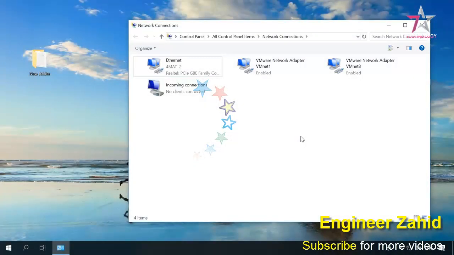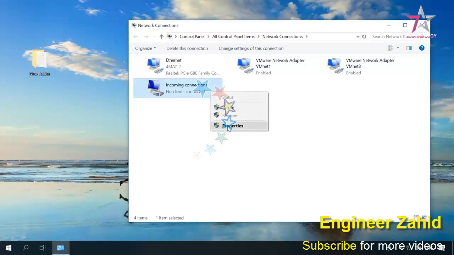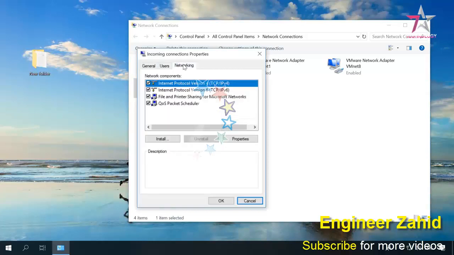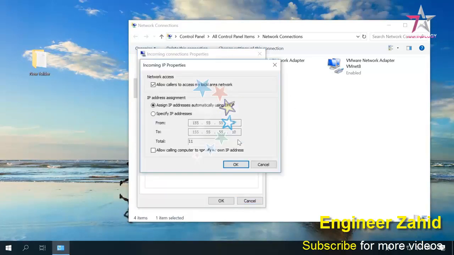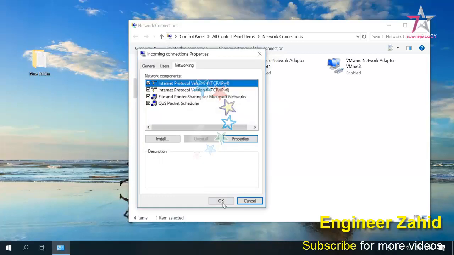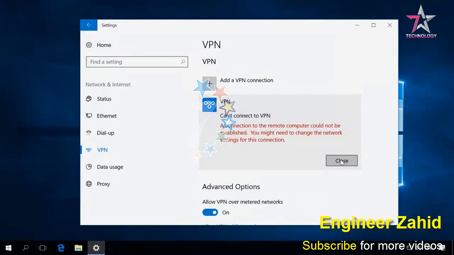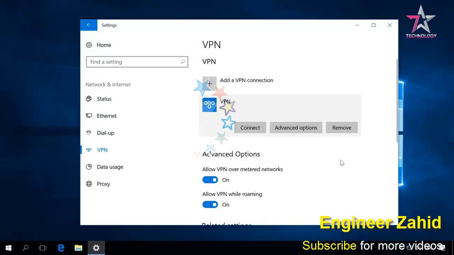Network and Sharing Center, change Adapter Settings. Right-click on Incoming Connection, Properties, Networking, IPv4 Properties. Check the box next to Specify IP address and enter the pool of addresses. You can use any, but you can't enter only one. OK. After that, go back to the computer trying to connect and try again.